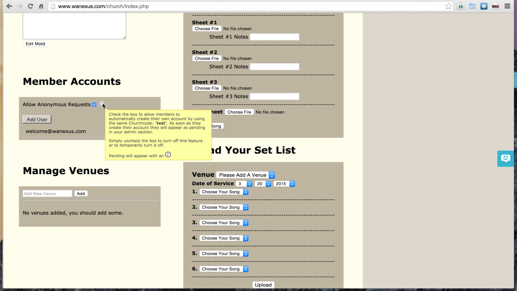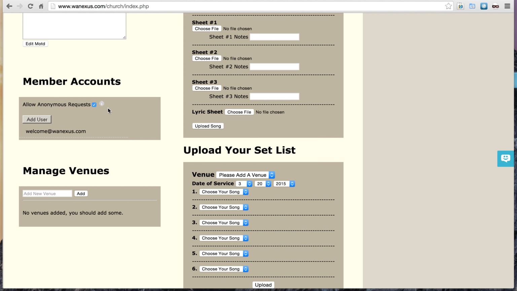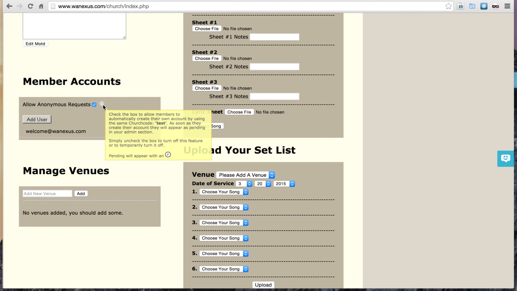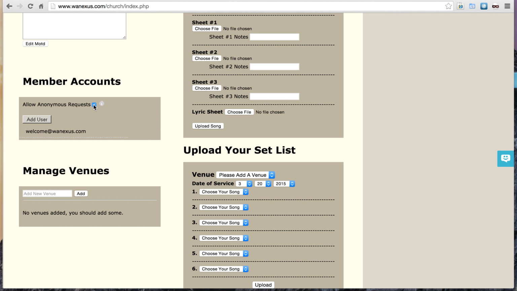And the key to associating a user with your account is by giving them your church code. And you can see here that my church code in the bold letters is test. And so what you do is you tell your members to use the word test when they create an account. And as long as this is turned on, they are allowed to create an account to be associated with your system here with WA Nexus.